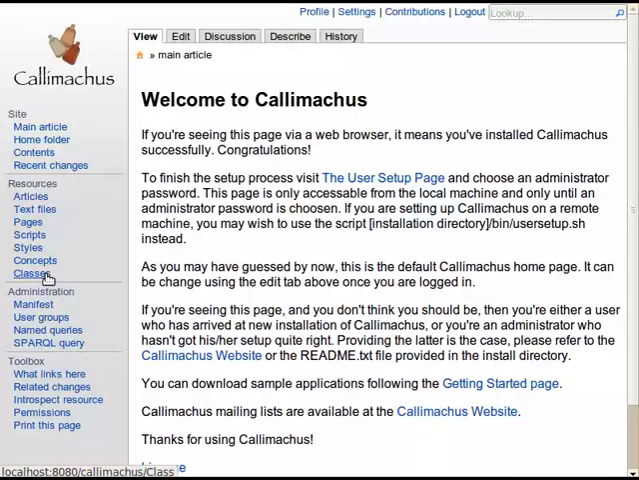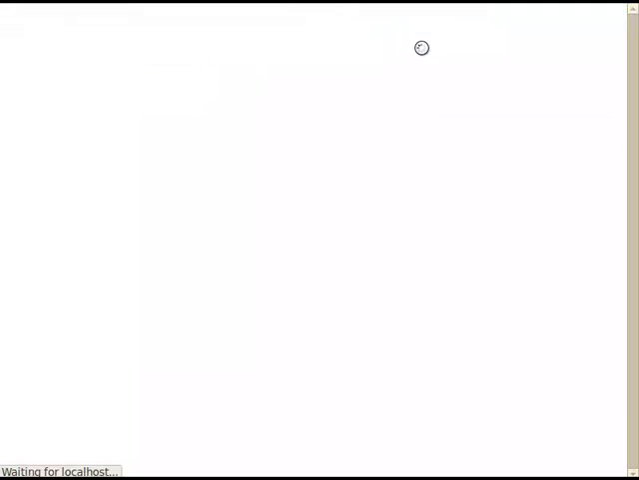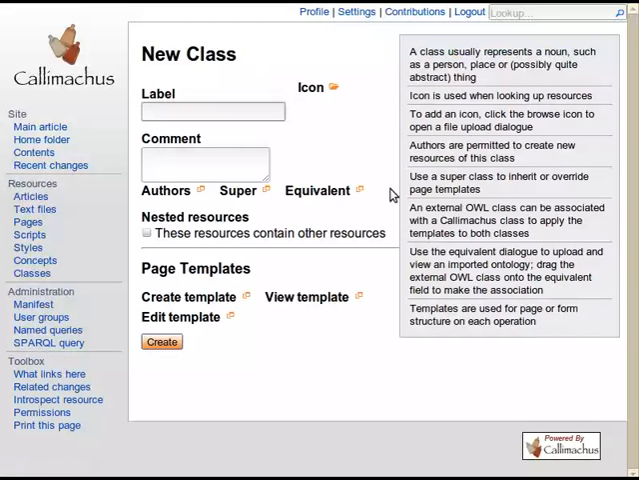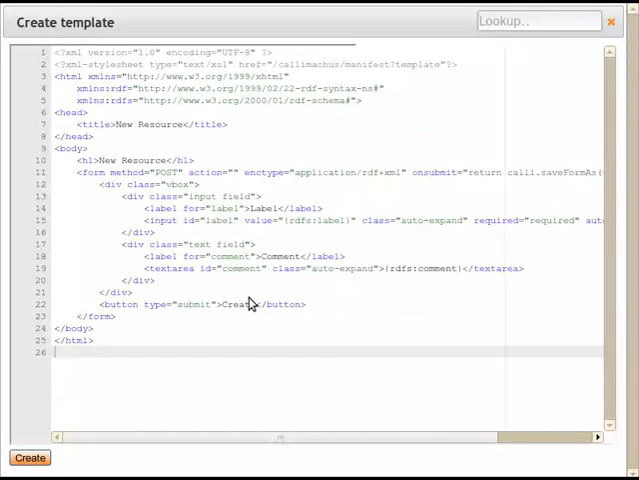Begin by creating a new class in the Classes navigation link on the left. New note resources will be created from a Create template. A Create template is an XHTML5 plus RDFa form markup file. This form will be presented to the user when they want to create a new note resource.